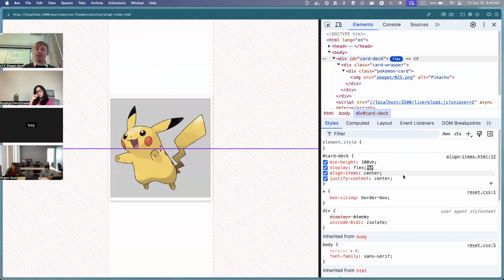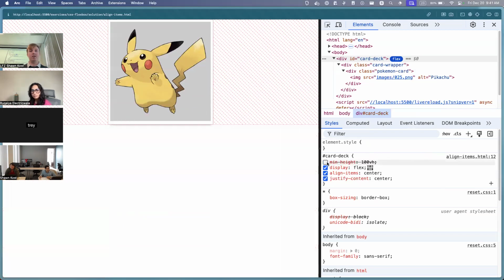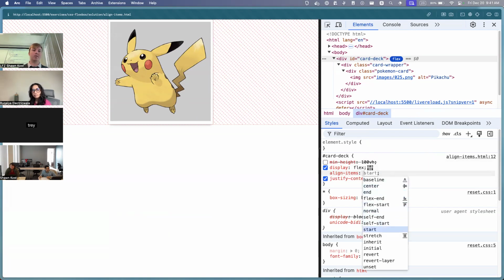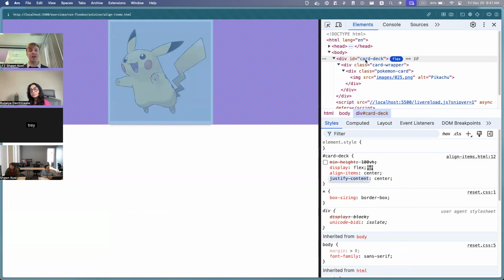If you remember what I just talked about with justify content, I said it will only work if you have available space to move things. Same thing with align items. So you can see over here, I had to do a min height 100vh. If I click that off and try to change my align items, see nothing's working. Because my card deck is already taking up the full height, I have no available height to be able to move things around.